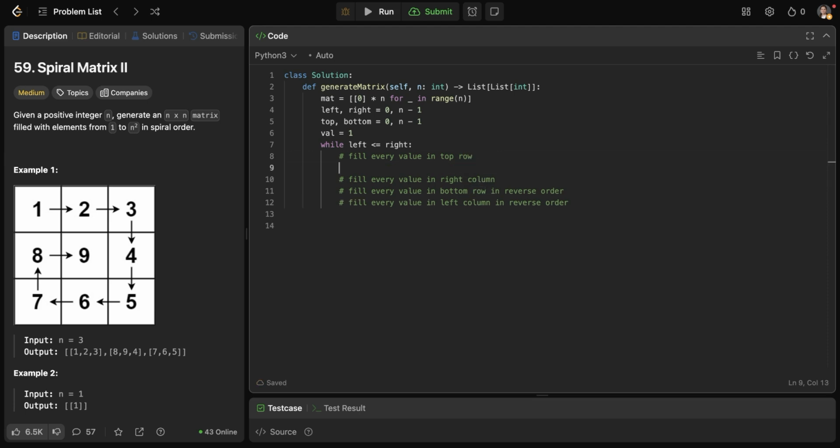So first of all, fill every value in the top row. For that, I'm going to go for every column in range, starting from the left pointer till the right pointer, but I have to include the right pointer. To include the right pointer in Python, we have to add 1 here.